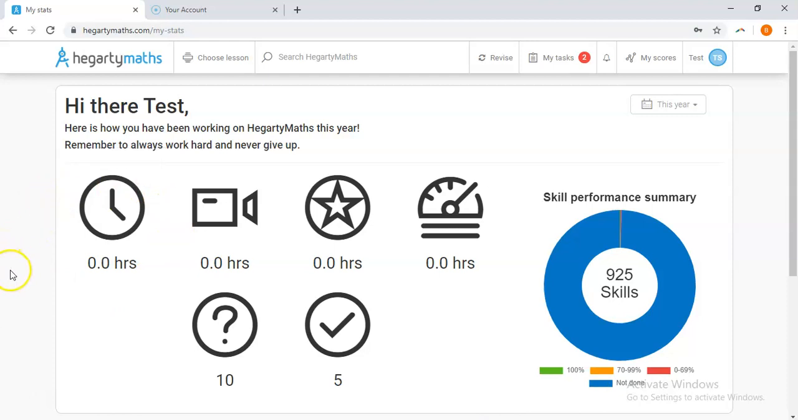These icons here show how much time students have spent doing assessments, how much time they've spent watching the videos, how much time they've spent fixing past mistakes, how much time they've spent in total, how many questions they have answered, and how many questions they have answered, more importantly, correctly.